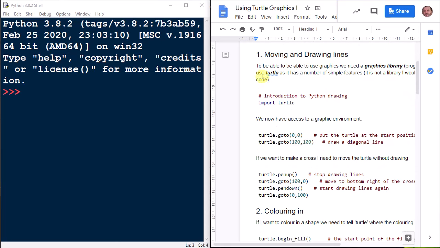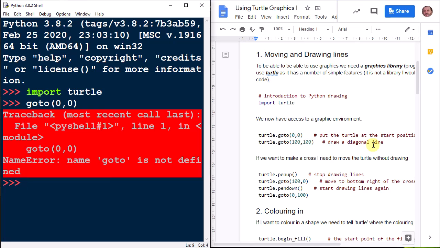First section, it says, to be able to use the graphics, we've got to import a graphics library that we will use, and the one I'm using is Turtle. So the first thing you should do is actually type in the code shown. Comment is not necessary, but for typing import turtle, I've got no errors, I know it's working okay. The next part is, right, I want to do this goto command, so I'm going to type in goto 0,0. Press enter, and now I see, I've got a problem.